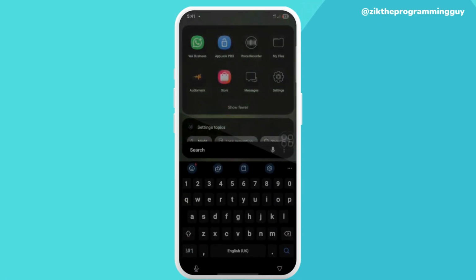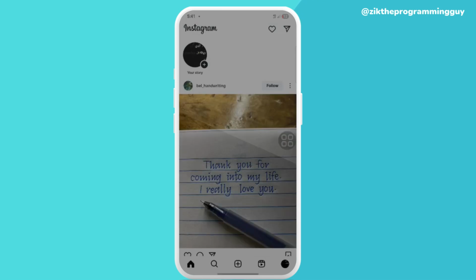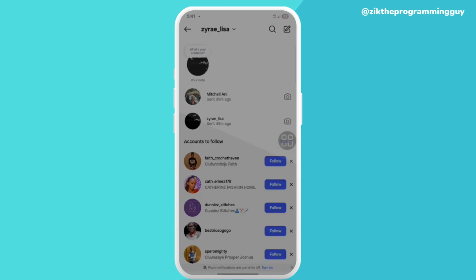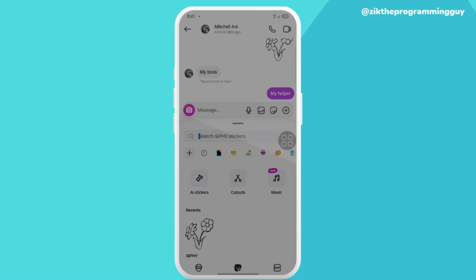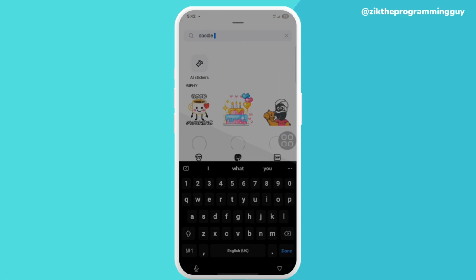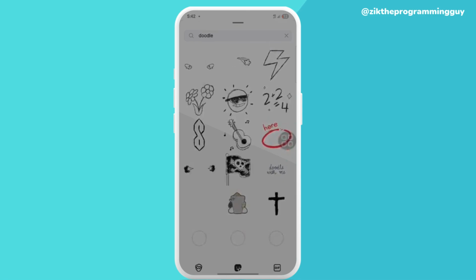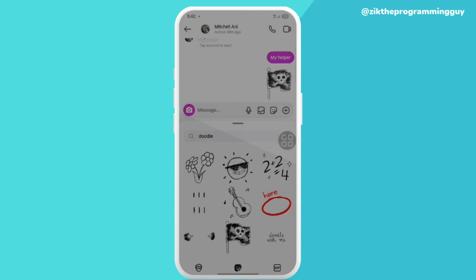First of all, you have to open up your Instagram app, right? And you have to open up a DM for that. So you just have to open up any DM. As you can see right here on my screen, what you need to do is click on this GIF sign right here and open it up. Then you have to search for doodles, right? It's going to bring up different kinds of doodles, as you can see right here. You can just pick any one and send. So this is how to send a doodle on Instagram chat.